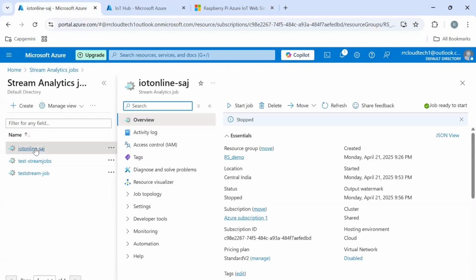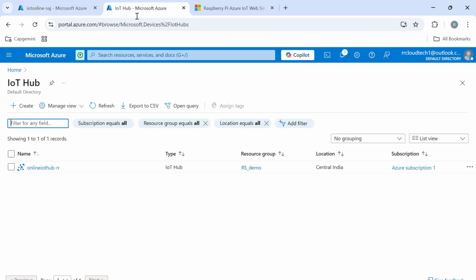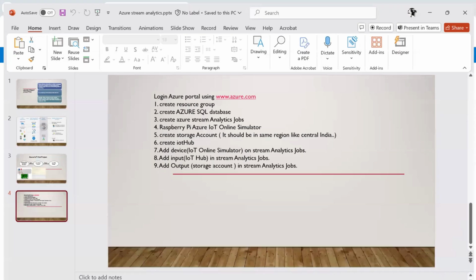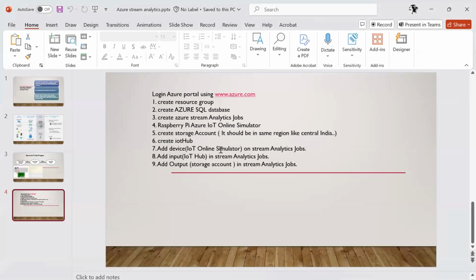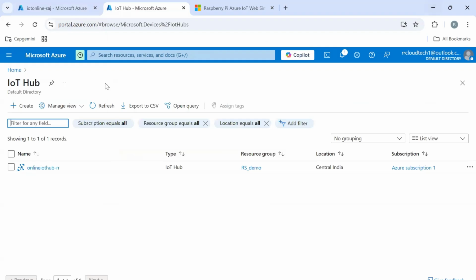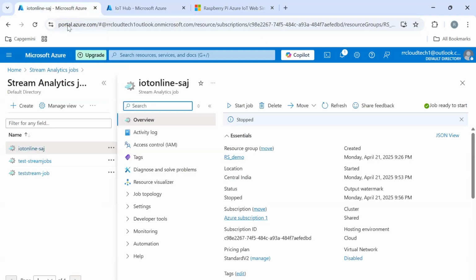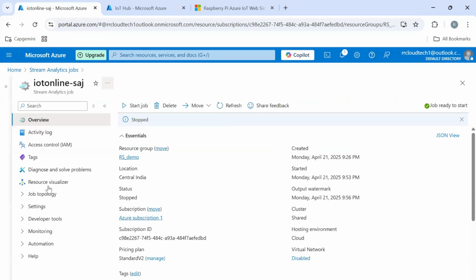Yes, so IoT hub is there. Then check the next step. You need to add the device, input device and output device accordingly. So go to that storage account, this Stream Analytics job, open, and here you can see job topology and here input.